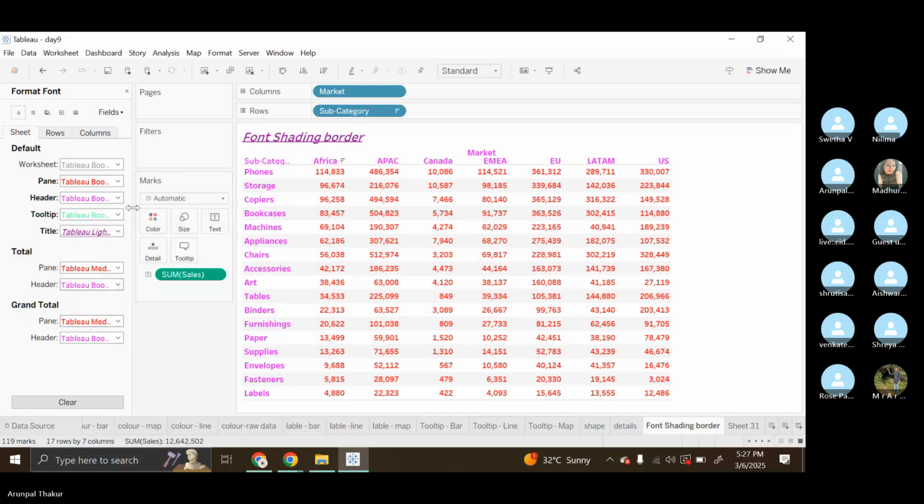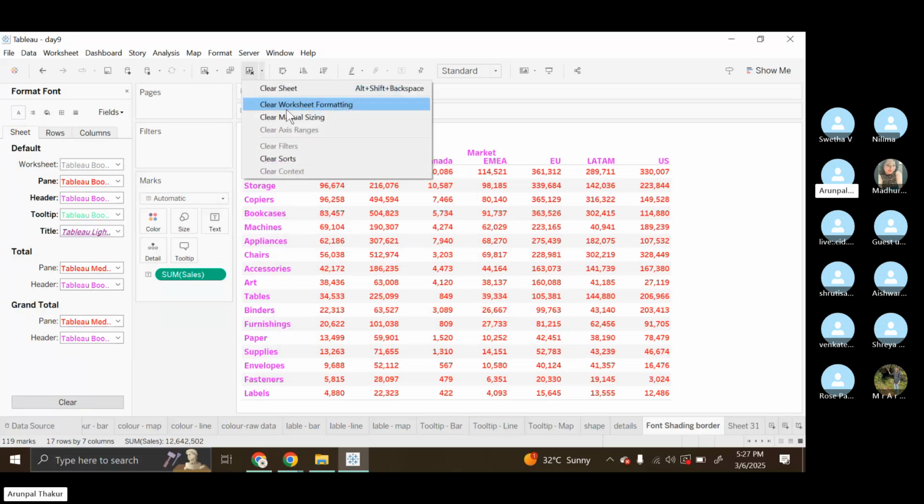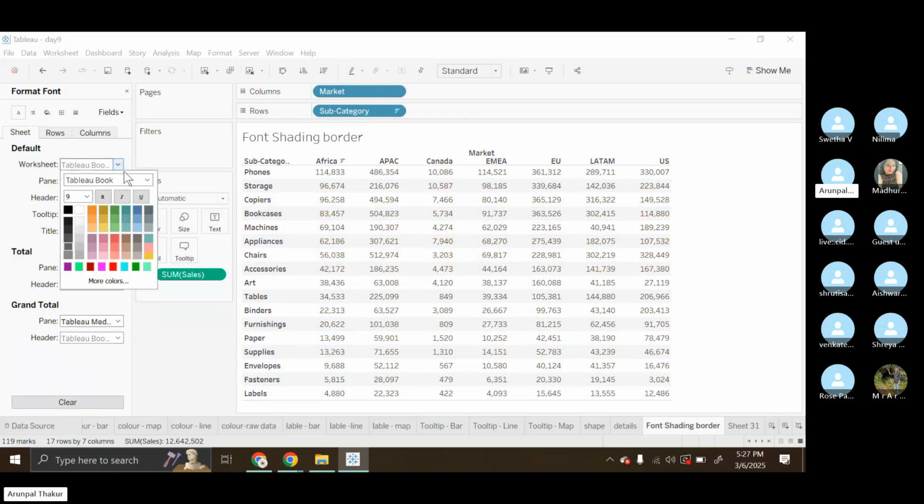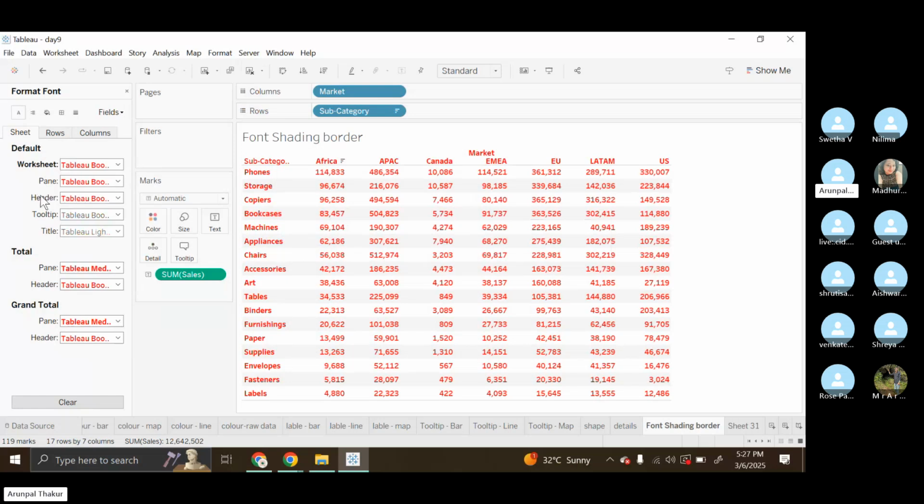Now when I want to clear all that formatting, I can click on this drop down, clear worksheet formatting. Now when I go to this worksheet option, it will apply red color to everything present on my sheet, except the title. Getting it? Do this, everybody. First go for pane, header, tooltip, title, then go for worksheet, and then clear the worksheet formatting. Giving you 1 minute.